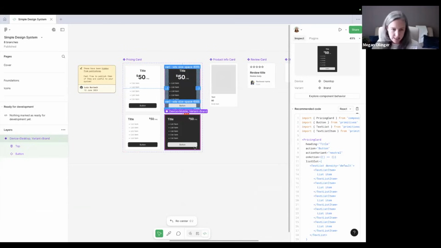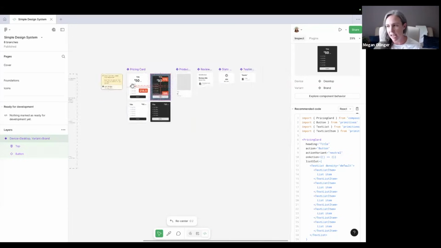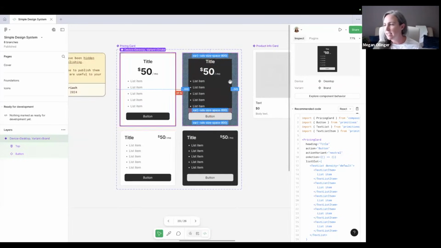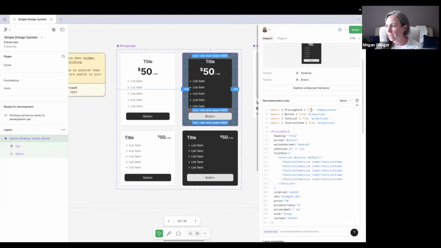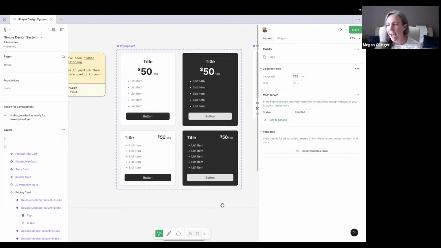So I'm going to show you what this looks like over in the Figma desktop app and Cursor with a demo that I have set up today. I'm starting by calling out that to use the MCP server, you need to be in the Figma desktop app. So right now I'm in the desktop app and I have our simple design system pulled up. This is a design system that is connected to a production code base through Code Connect. You can see it here in React.